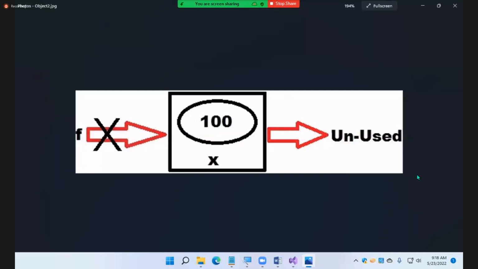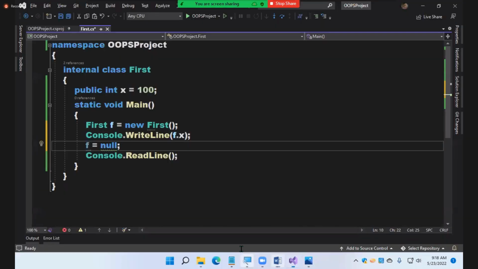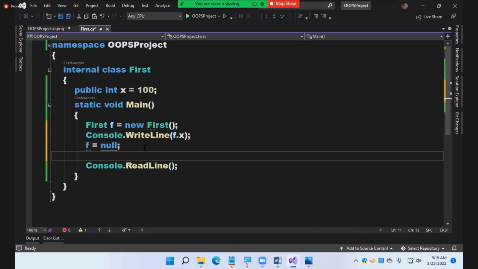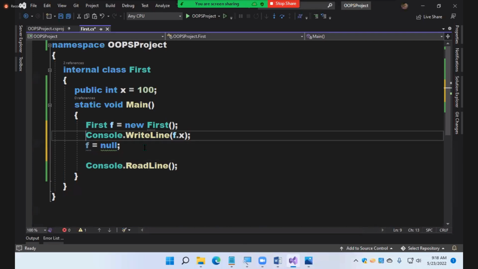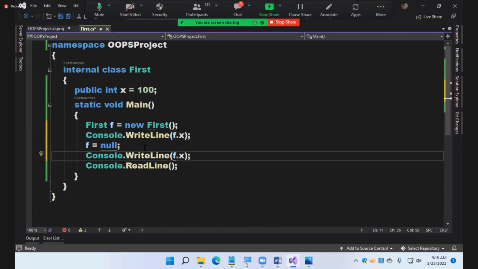Now tell me, using F can I call X? Can I call the members? Yes or no? You said null, so it is unused now. You can't use it. If you try to call, you get an error. That's invalid, and it's a runtime error, not a compile time error. Compile time error means the program won't execute. But here the program executes, and in the middle of the execution the error will come.